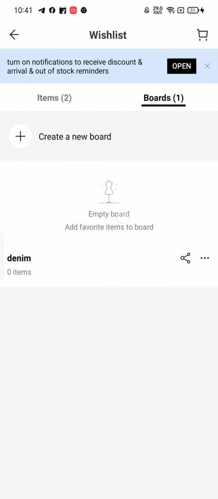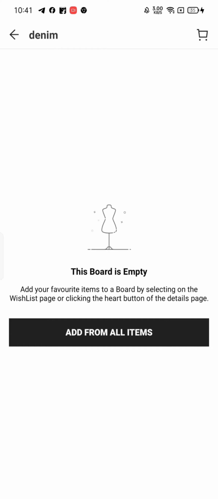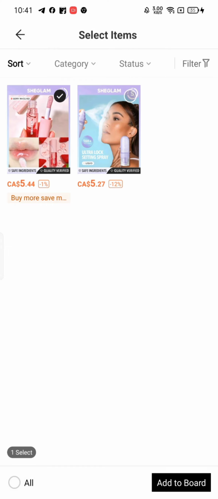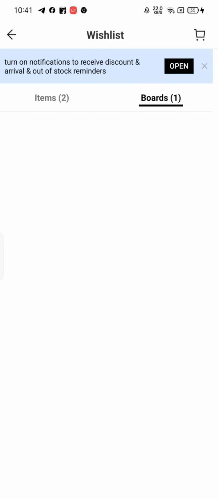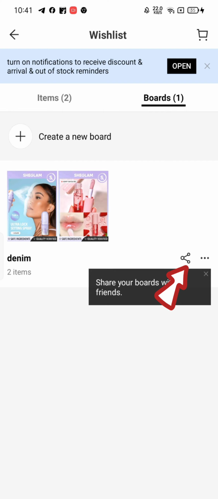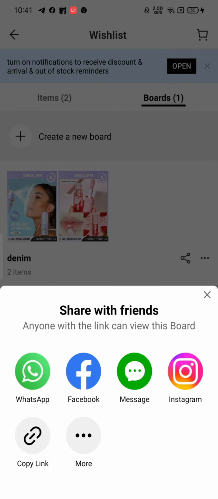Click on create a new board and add the items from your wish list by selecting the product and then click on add to board. You can now share these products by clicking on share icon to other social medias or copy the link as well. This is how you can share wishlist on Shein application quickly and easily just in few steps.